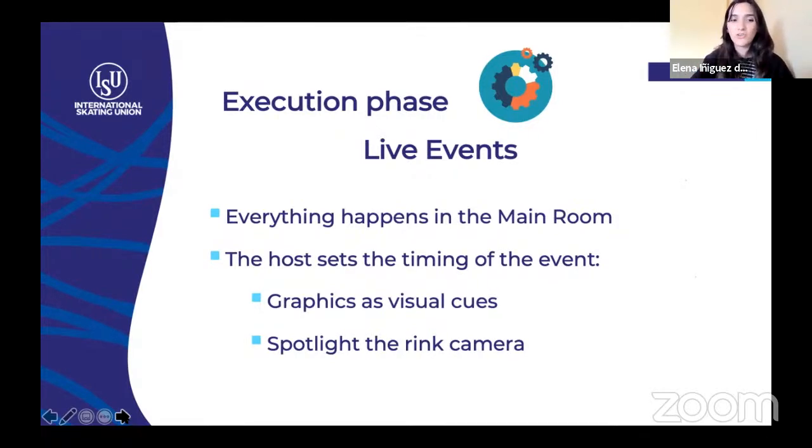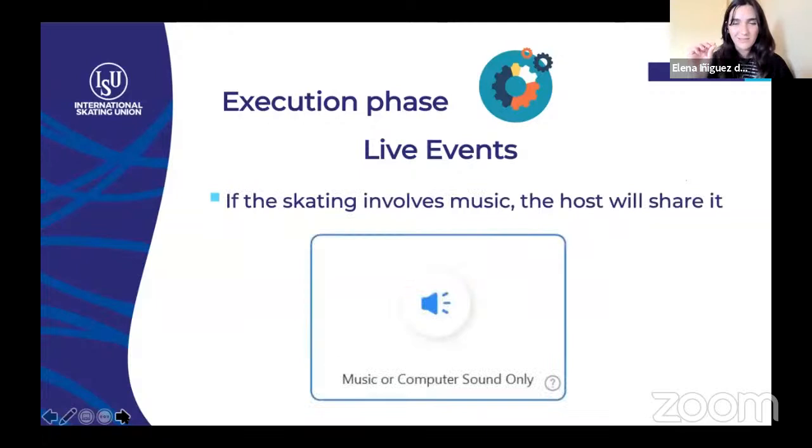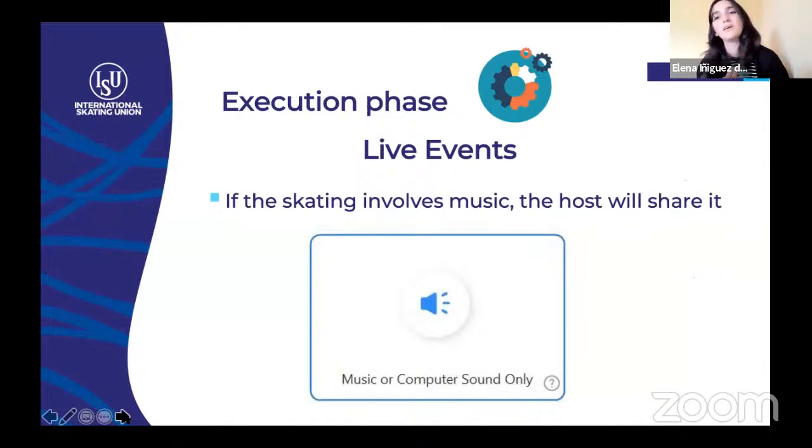I'm going to show you a real example of this in just a minute. Another thing you will need to consider for live events is music. If you're having a competition with full programs, I would recommend that you share the music as the host, because sometimes the speakers on the rink are not that good for the camera to pick up that music properly and share it on Zoom. Doing this is pretty easy.